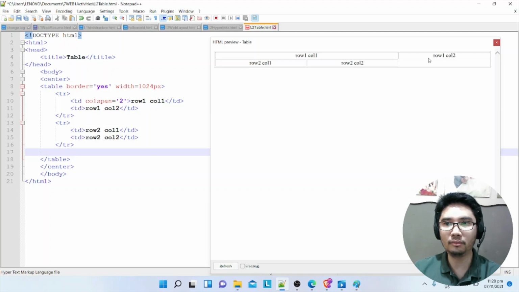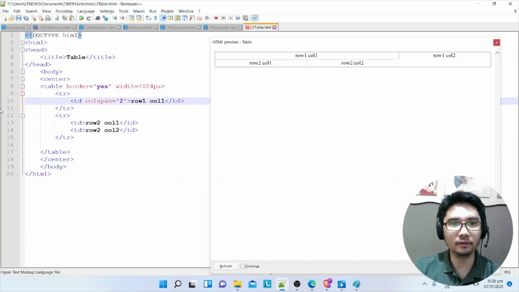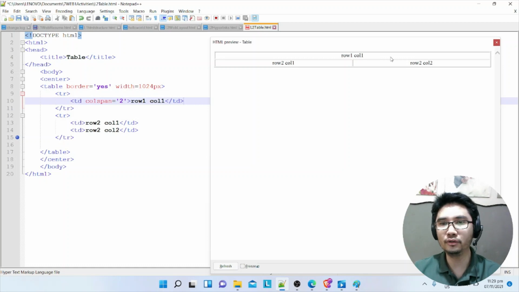So, makita ninyo, nagkaroon ng merge cell. Tatanggalin ko to, dine-delete ko na to ngayon. Yan. So, nag-merge ngayon tong first row. Okay? So, nag-merge tong dalawang column dito. So, yun na yung magiging ating parang banner. So, basically, yan yung gagawin natin with our laboratory activity by manipulating yung ating table. So, we are using rowspan, colspan, TD, TR for us to lay out. Tapos tanggalin na lang natin yung border later on.